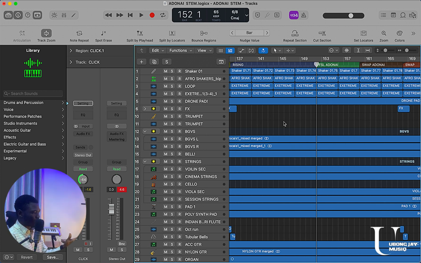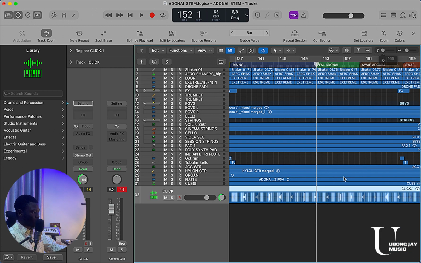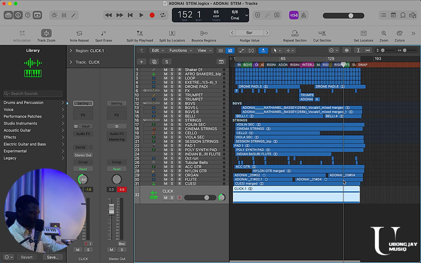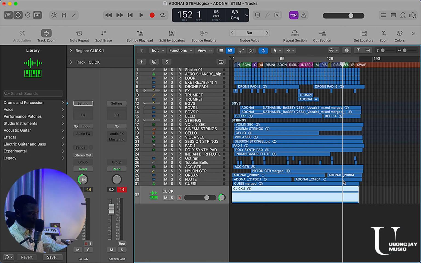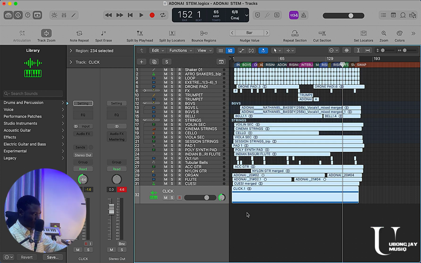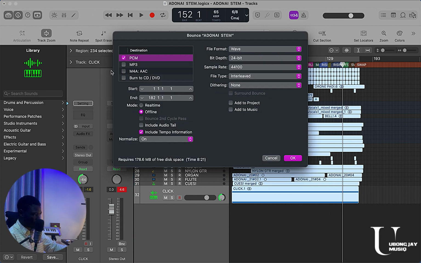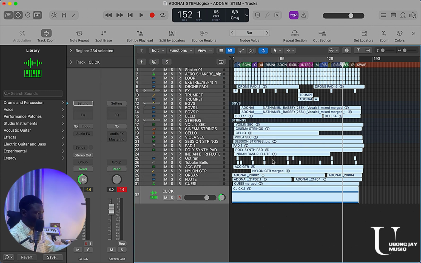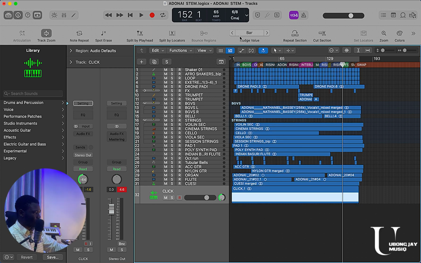Now, in this whole stem, what some people do is that they might not play their stems as it is like this. They might just want to highlight everything and bounce or export, maybe because you are scared of overloading your computer. Now, this is what to do.